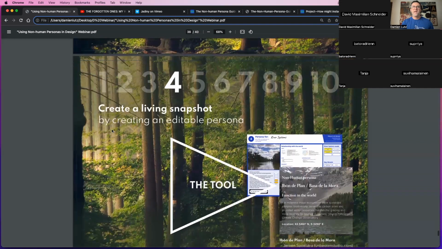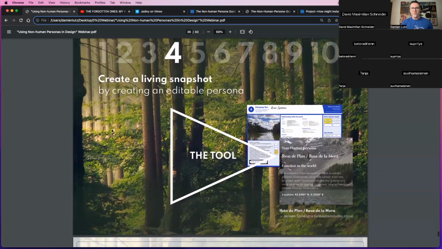And then you create the persona, which I call a living snapshot, because it needs to be living. You want to keep it editable, right? So you can keep adding to it as you learn, and you'll learn over time. And it's a snapshot because it's really just a snapshot of how it is at that time. In the corner, there's an image of this lake persona that Drew Spilstra created. He's created the persona as a web page. So it's another beautiful way that you can represent these personas.